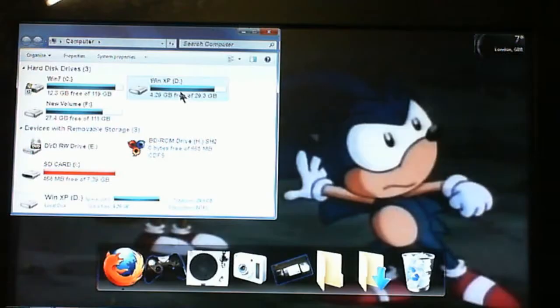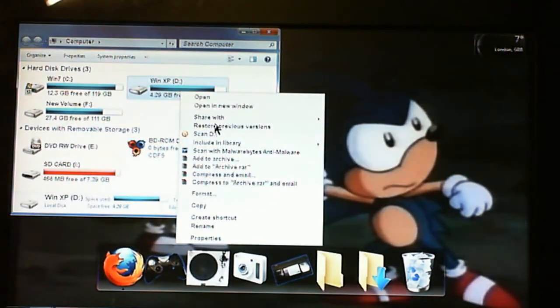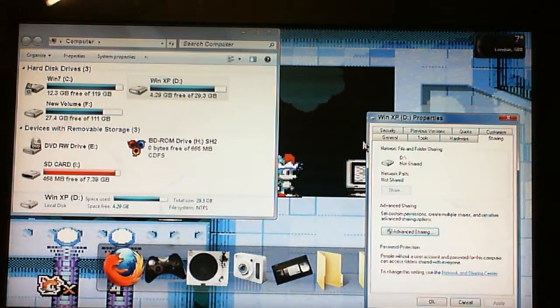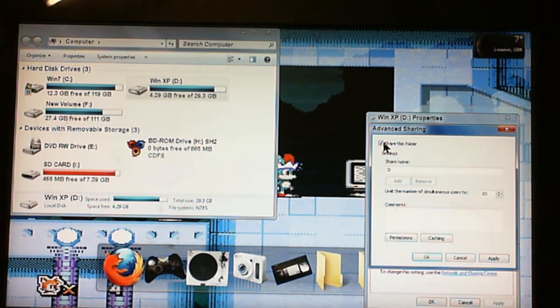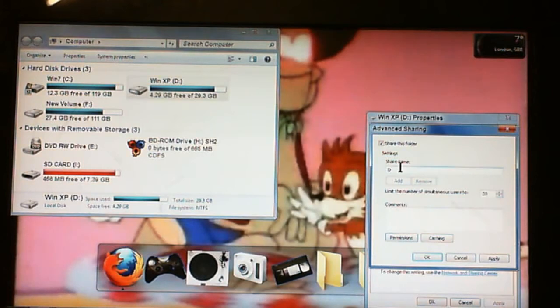Okay, I'm now trying to share one of my other drives. My D drive, which is one of my hard drives on this computer. Just so you know what I'm doing, and maybe you might know what it is that I'm actually doing wrong. So, I'm going to do share with. I'm going to go to advanced sharing, or advanced sharing, if you really want to be English about it. I'm just going to call it share this.